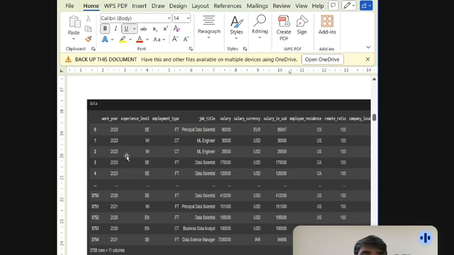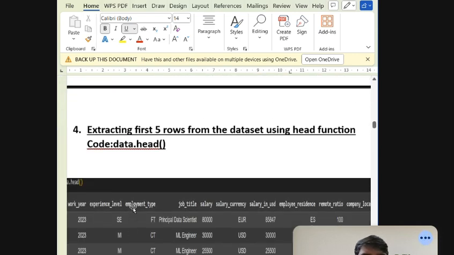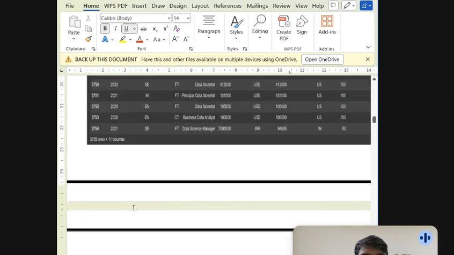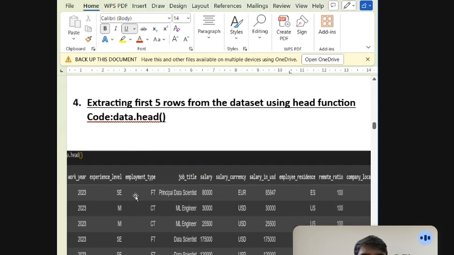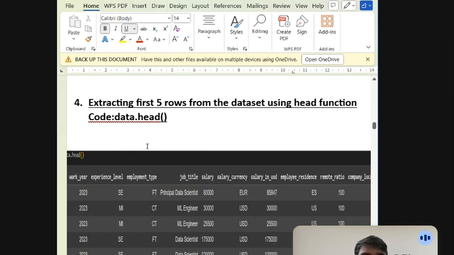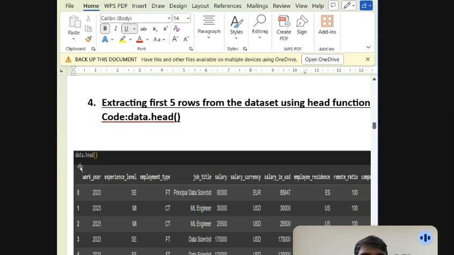Here you can see the starting five rows and the last five rows. You can observe the rows and columns, how many rows and how many columns, will be visible. And I need the first five rows of the data set. So this is a function you can perform to get the data, the data head function. This is the data's first five rows.